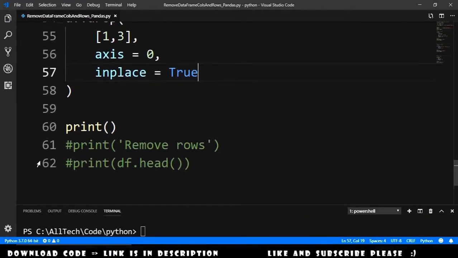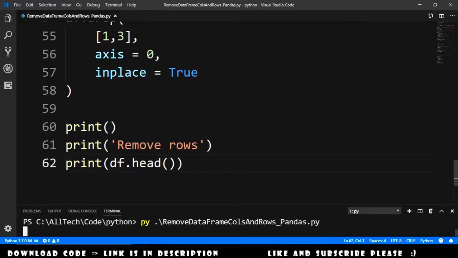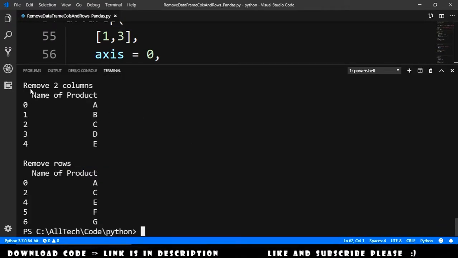Let's uncomment the prints and go here and run these. And we got this result. Remove two columns, the previous result, and remove rows. If you notice here, we don't have the index 1 and the index number 3.